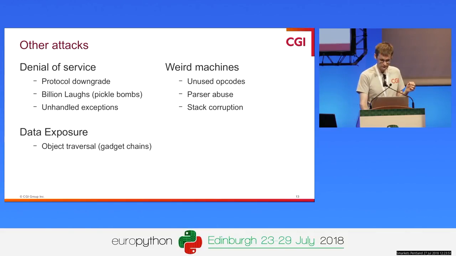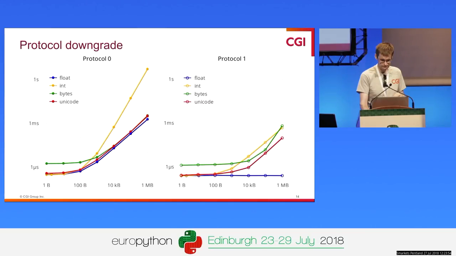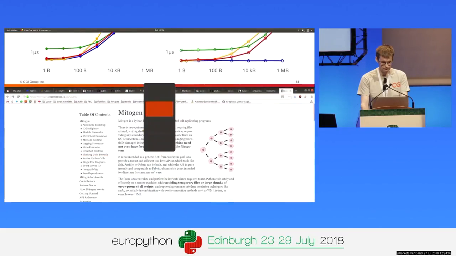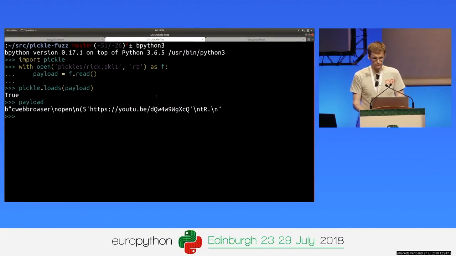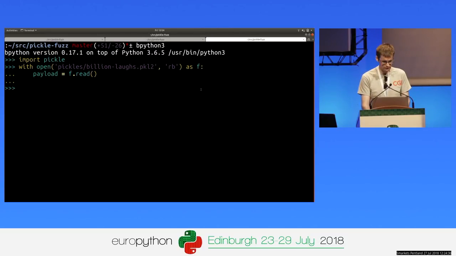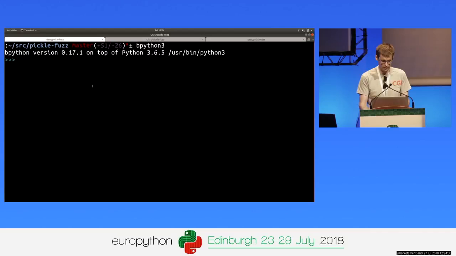So, first example. I showed earlier that pickles can be pure ASCII. That's because this pickle in question is what's termed a protocol 0 pickle. So we've got newline delimited strings and no binary data. But equally, in Python 3, we default to higher protocols.